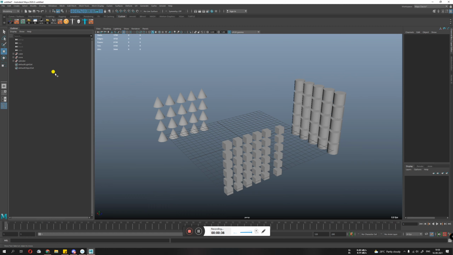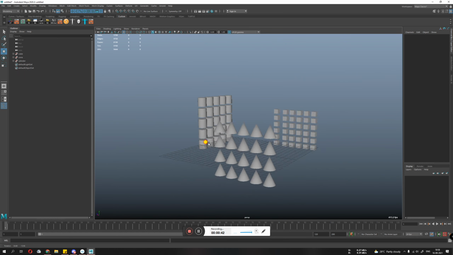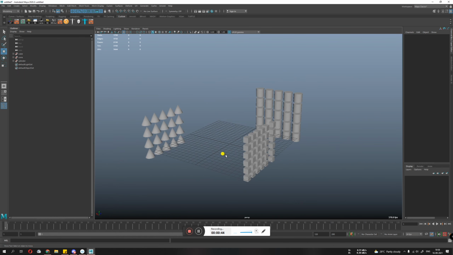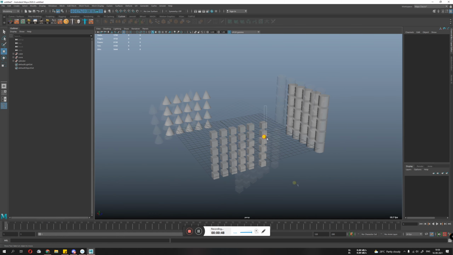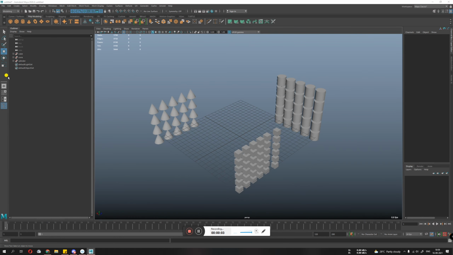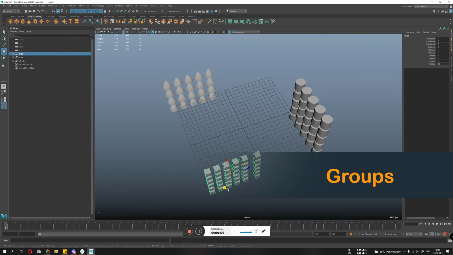What does the outliner do? In the outliner, you will see everything in your scene, all the data, all the geometry, all the nodes, everything which is needed in your scene. So when you look at the outliner, your groups will appear here. Let's start with creating groups.